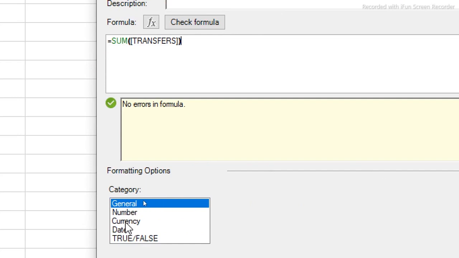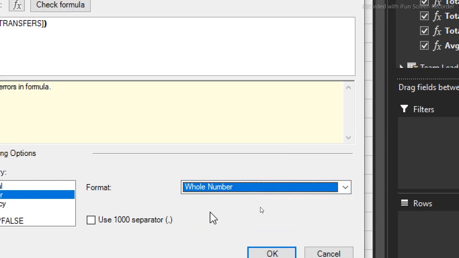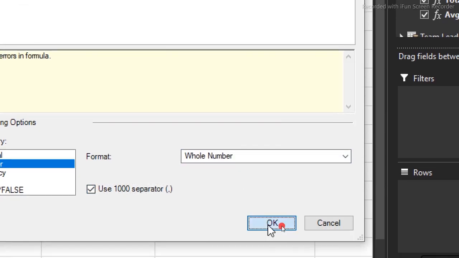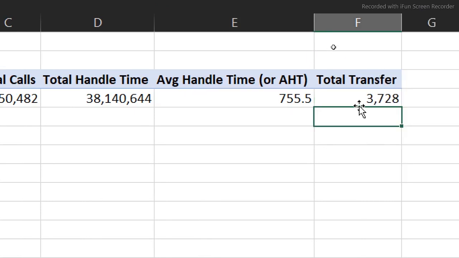So we're going to choose Number, and now we choose the whole number, and we can put a separator on it and click OK. Quickly, we can click and see what we have right here. We can see over 3,000 calls were transferred.